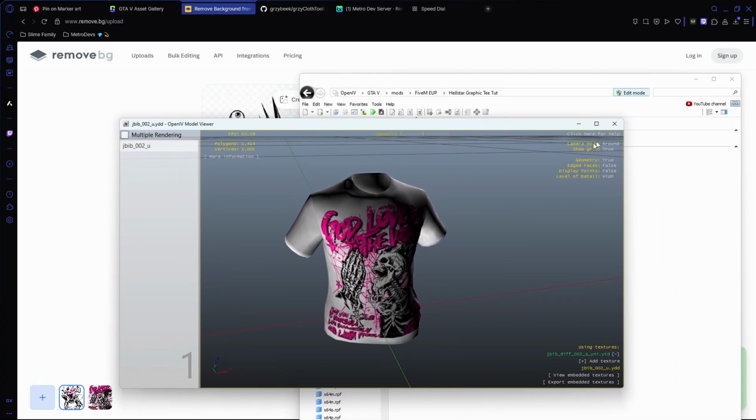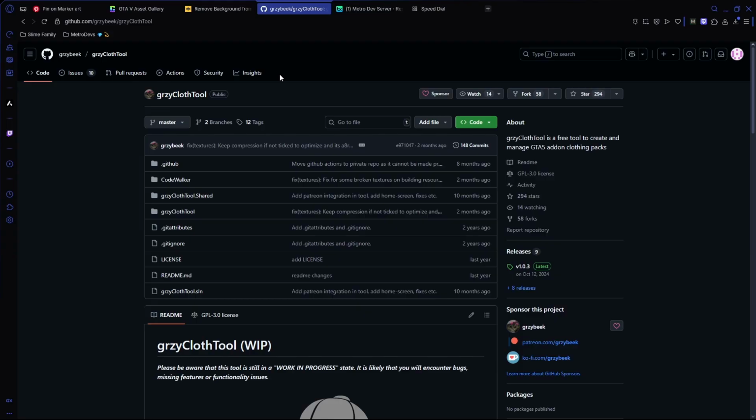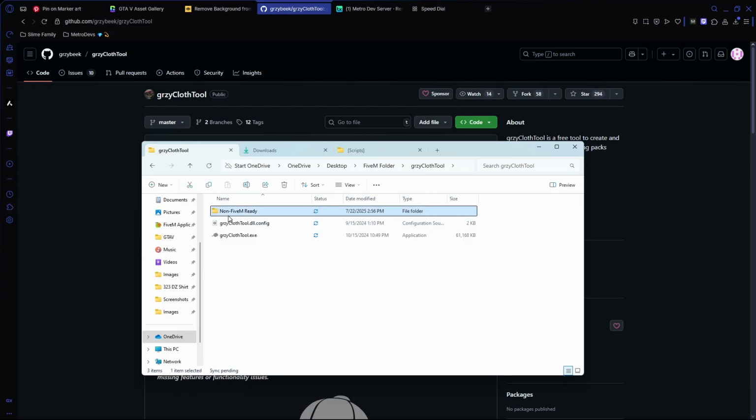Once it's popped up as your shirt, you're gonna need to download Greasy Cloth Tool. Then you wanna hit releases and download the latest. Anything that I use here, I will put it in the description. I put my Greasy Cloth Tool in a folder because I use it for FiveM. This folder does not come with Greasy Cloth Tool. I made this folder myself, so you're gonna make a folder called non-FiveM ready, or you can name it anything you want, like FiveM EUP.